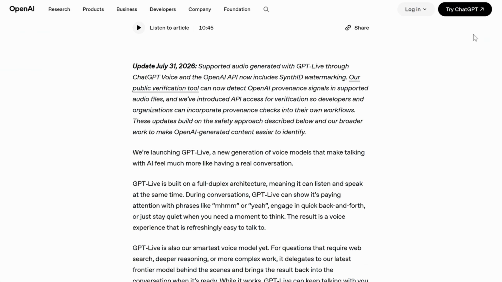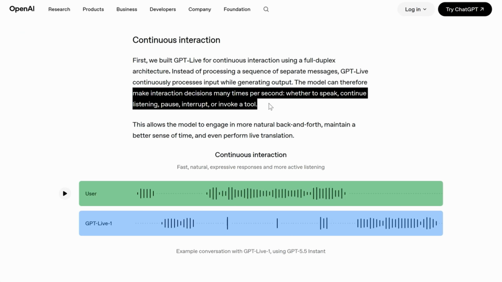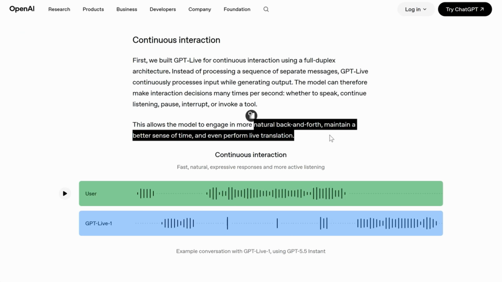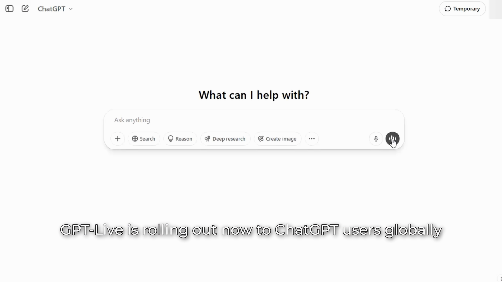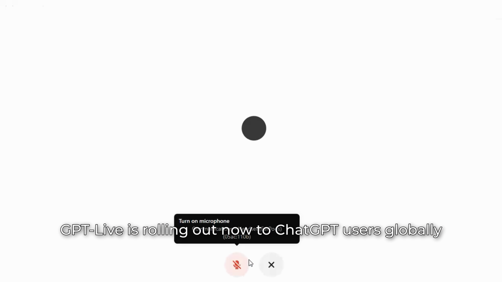So the new feature is called ChatGPT Live, and it's a voice mode feature that allows the AI to respond to you in real time. So before I show you what it can actually do, let's get it set up. So you open the ChatGPT app, or you can open the browser. You just click on ChatGPT Voice as you would usually.